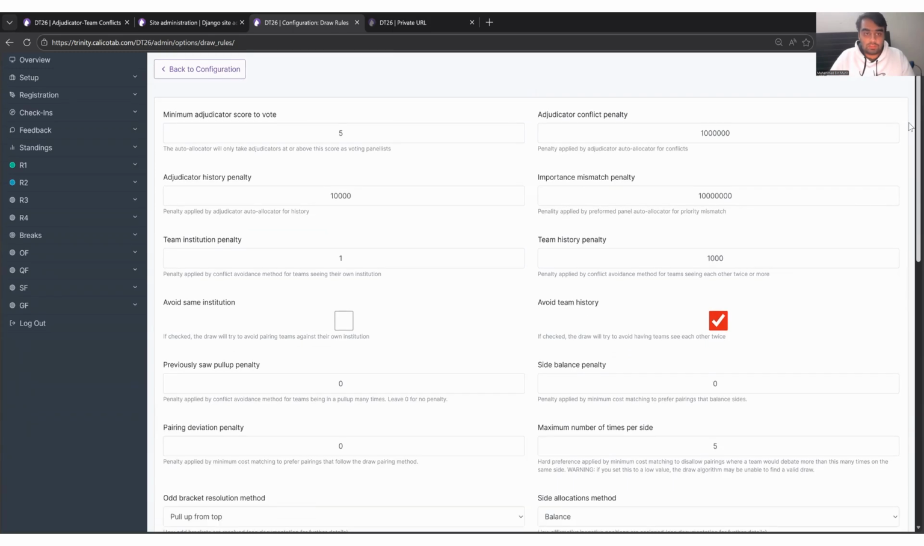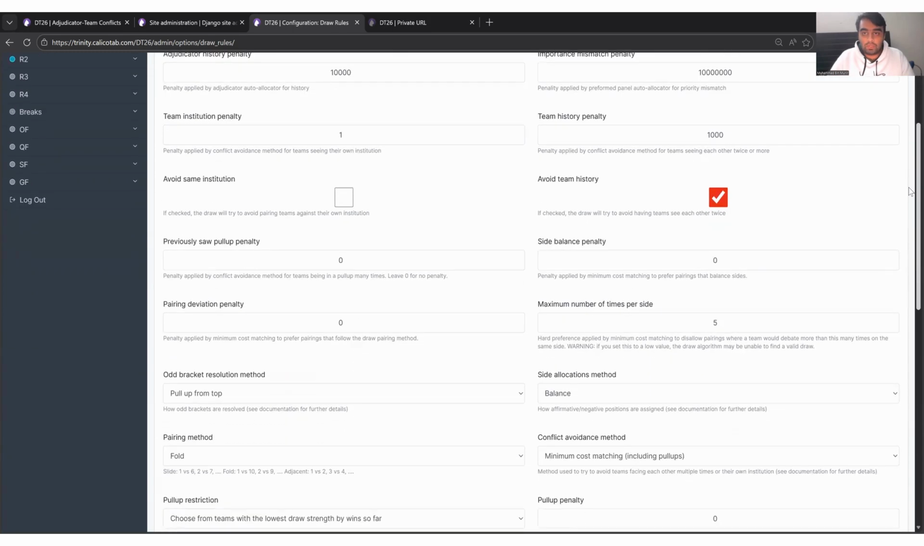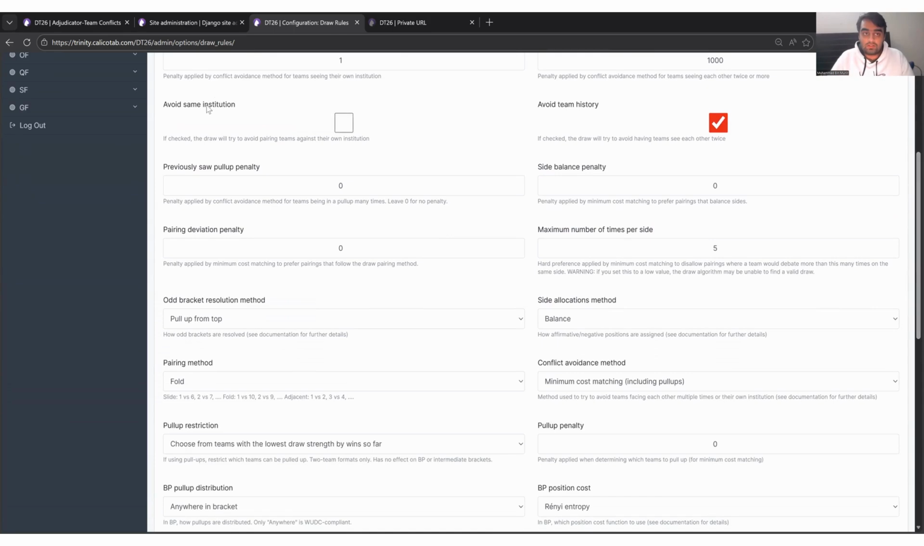Similarly, here you will find some relevant things, such as avoiding same institution. This is a setting that you mostly use in a prepared round, so that teams from the same institution do not get matched against each other. Another setting is avoiding team history: if the same teams were matched in an earlier round, can they face each other again in the tournament. This is something followed more in a smaller tournament, so that the same matches don't repeat and teams face more different teams.